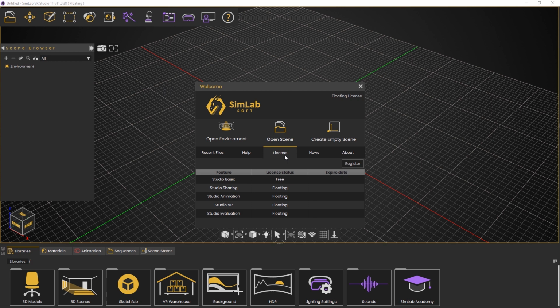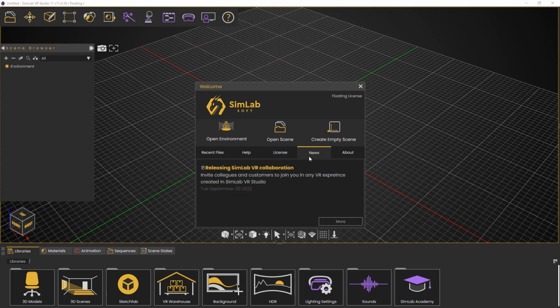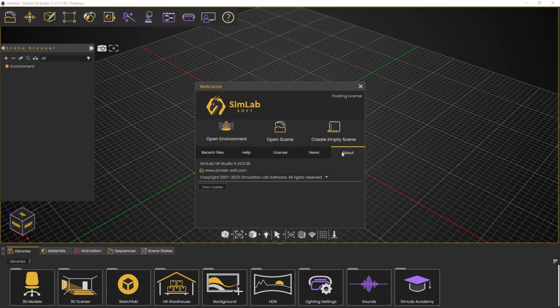Next is the License tab, where you can view which license you are using as well as the ability to activate a license by clicking Register. The next tab is the News tab, where it would contain news and announcement by SimLab Soft, and lastly, the About tab, where you will be able to update the version of software you are using once a newer version is released.